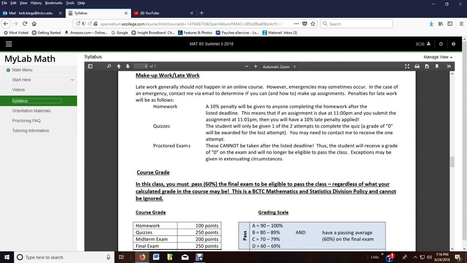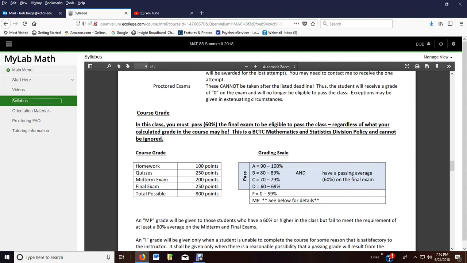Homework, if you turn it in past the due date, it's subject to a 10% penalty. Your final exam cannot be taken after the deadline because that's the last day of class. My grades are due the next day, so there's nothing I can do about that. So here's a breakdown of your grade, all the points possible.